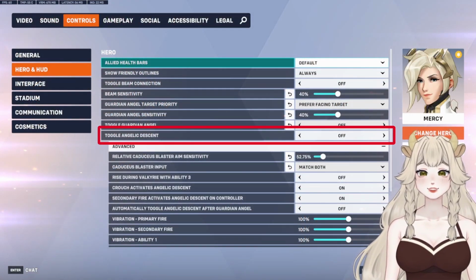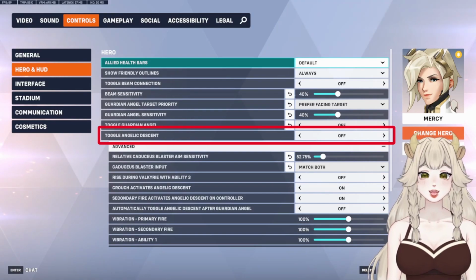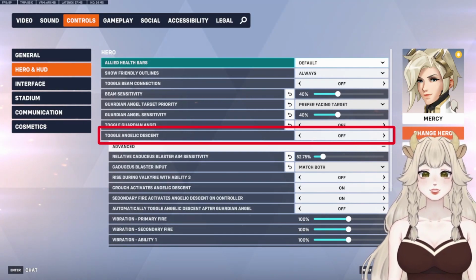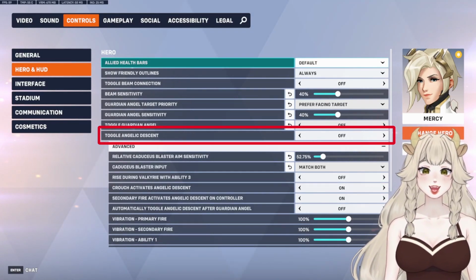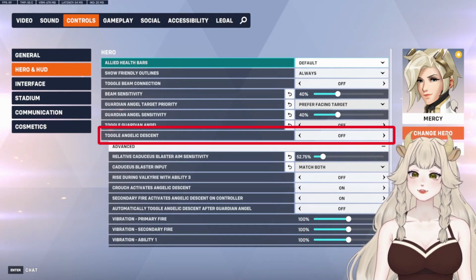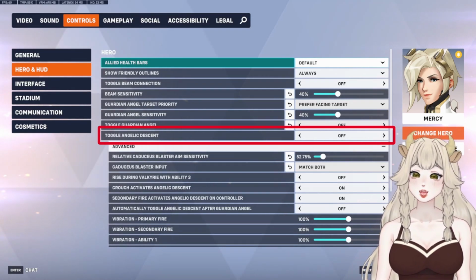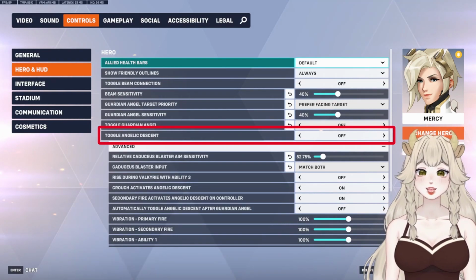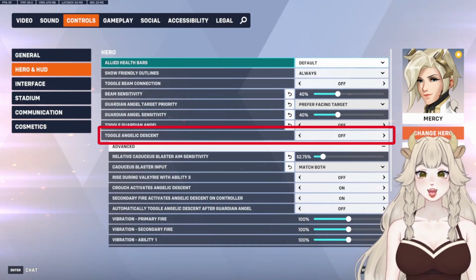Toggle Angelic Descent. Mine is set to off. Angelic Descent is Mercy's passive when holding her jump or crouch. It is defined as falling very slowly. This is turned off by default, so you have to hold your jump key or crouch key in order to fall slowly, but turning this on will allow you to do so automatically.